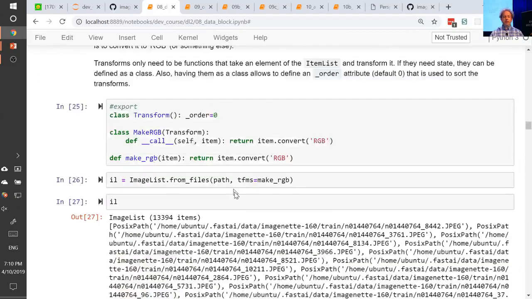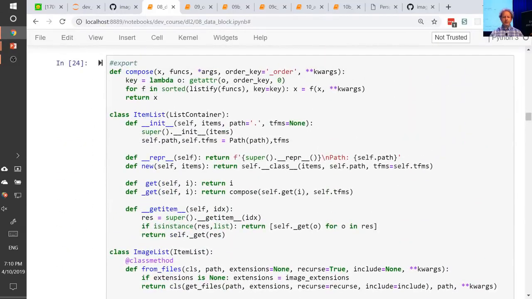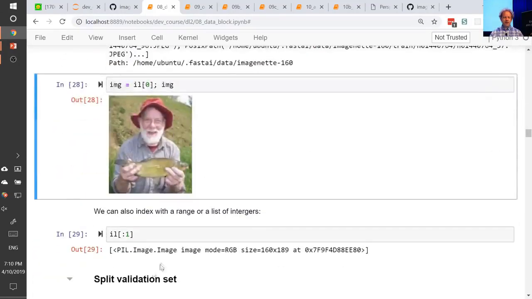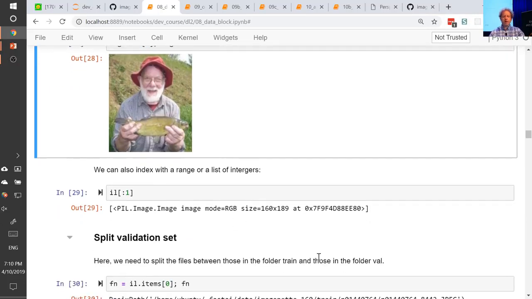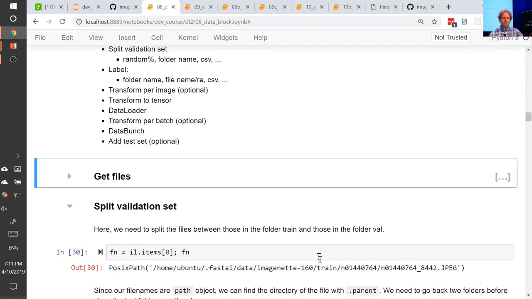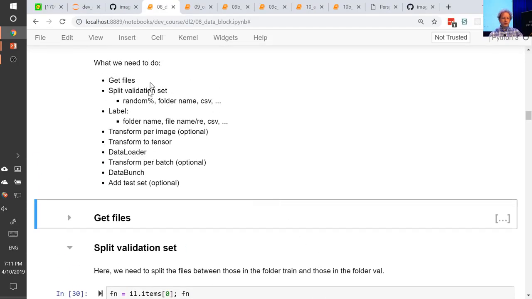And because we're using the functionality that we wrote last time for list container, we can also index with a list of booleans, with a slice, with a list of ints, and so forth. So here's a slice containing one item, for instance. All right, so that's step one. Step two, split validation set.